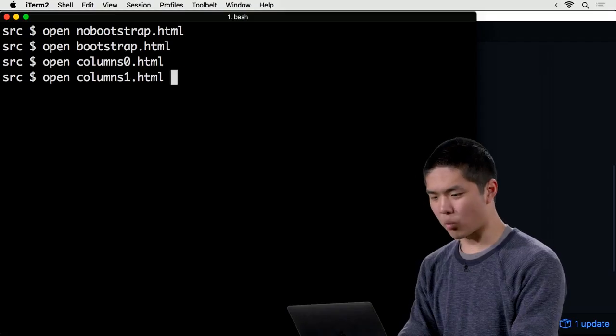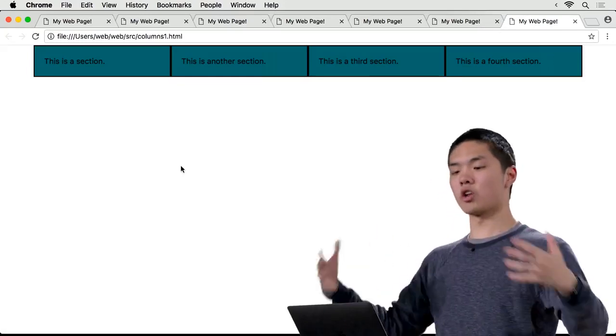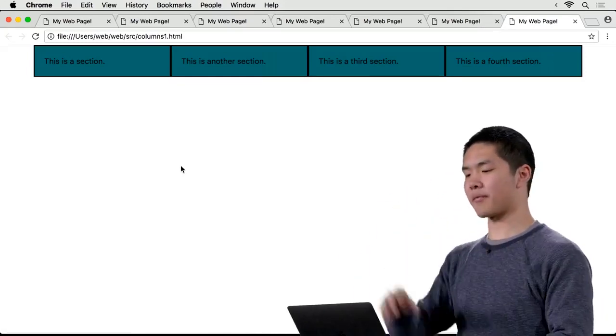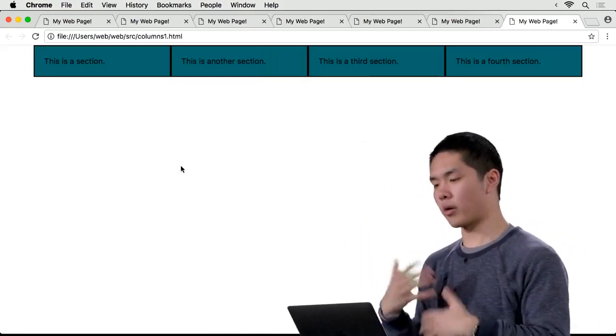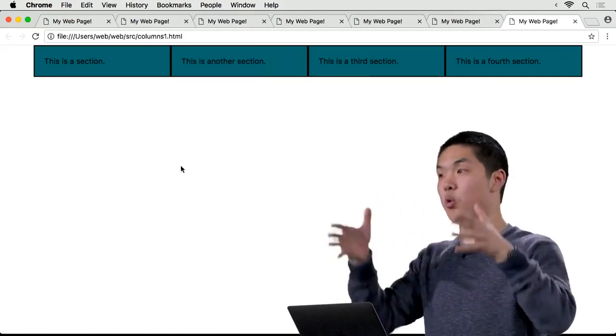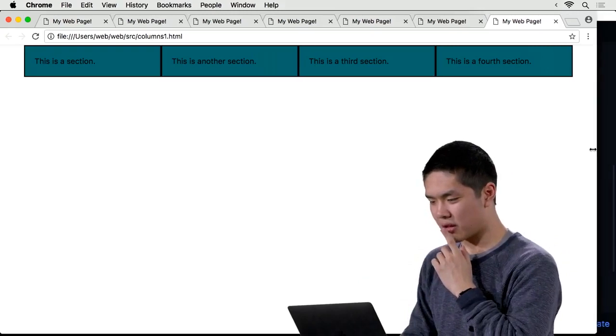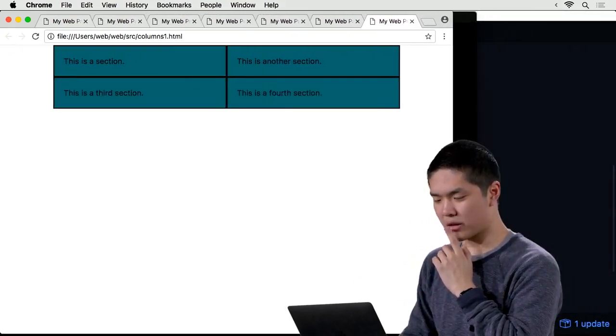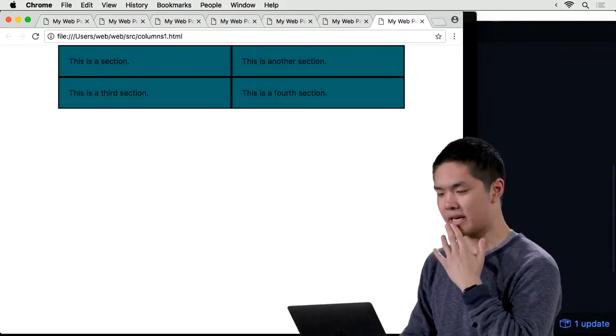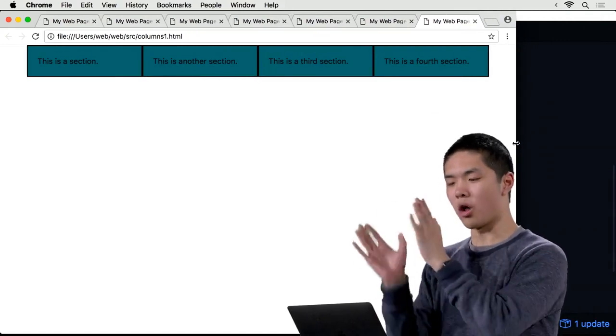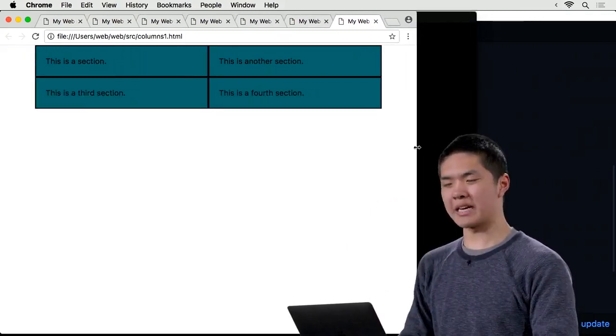If I open up columns1.html, on a large screen, it looks exactly the same. I've got 1 column, 2, 3, and 4, where each column is taking up 3 out of the 12 available column spaces that Bootstrap provides to me. But as I make this smaller, what you'll notice is that once it gets to a certain point, in this case here, it changes from 4 columns, all in a row, to 2 columns on each row.